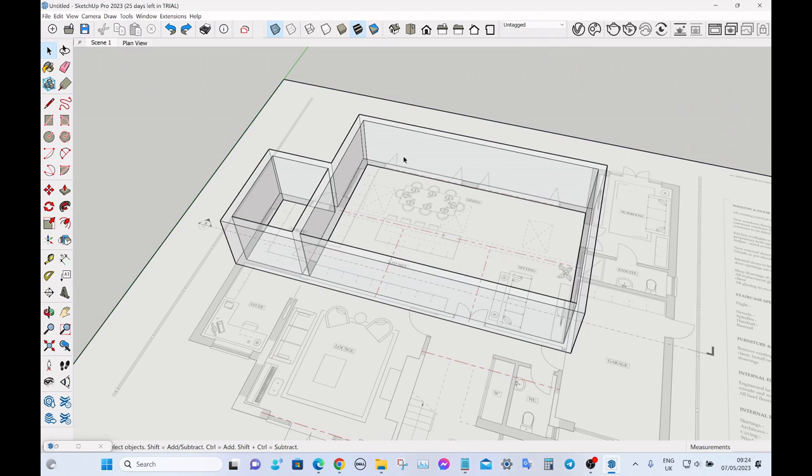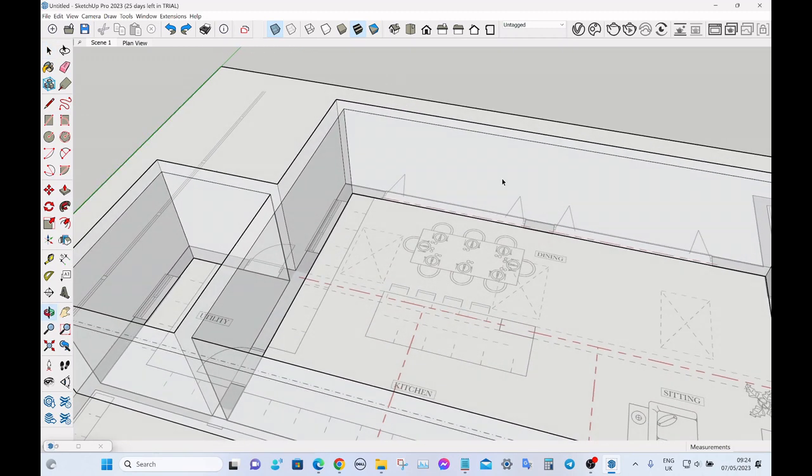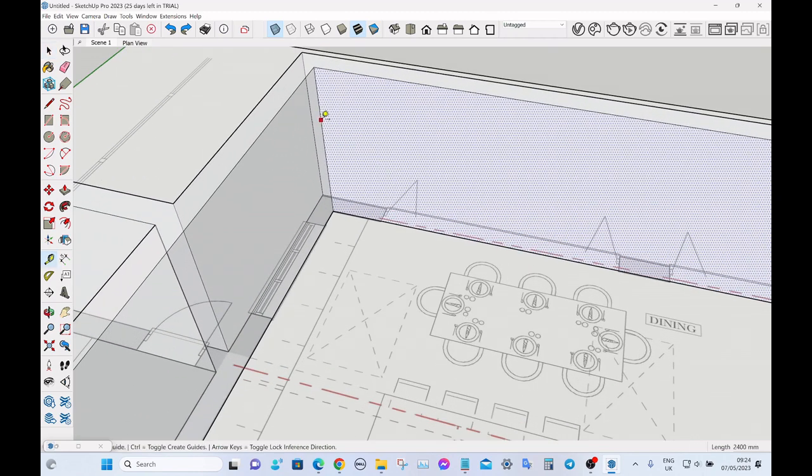So now I'm going to make all the openings for our windows and doors. So we'll start from this corner here and then work our way around clockwise. So first off, we've got these bifold doors here. So T for tape measure tool.